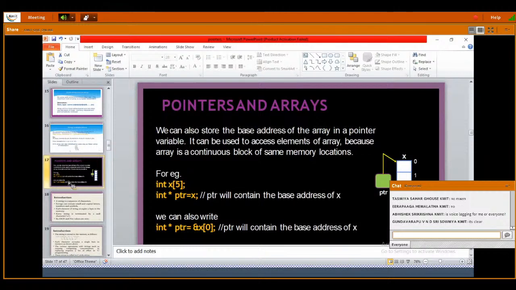Next one is pointers and arrays. How the pointers are used to access the array elements. Now we can use the pointers to access the array elements. Generally, a pointer is a variable which stores the address of another variable. Here, for accessing array elements, we are assigning the address of the array.